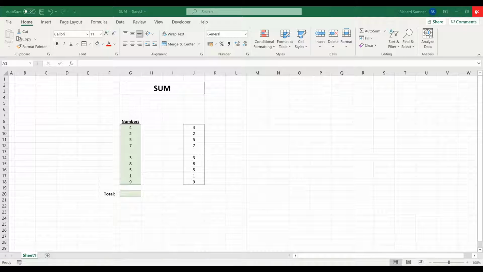Hello, so you want to know about the sum formula. Well, let me show you how this works. I've created these two boxes with some numbers in. The green one here is the one that we're going to tally up, and we're going to put the total at the bottom.